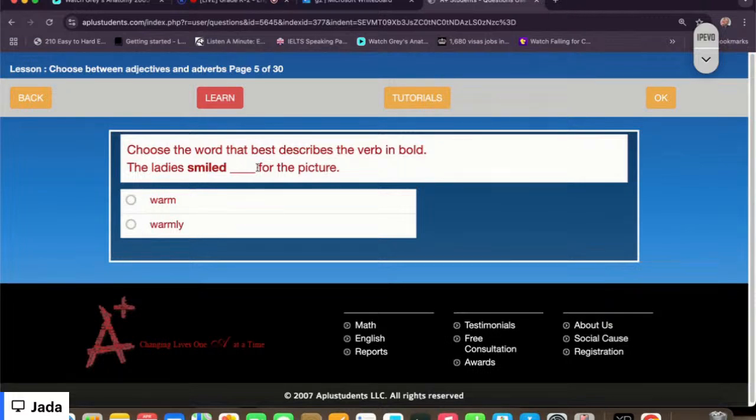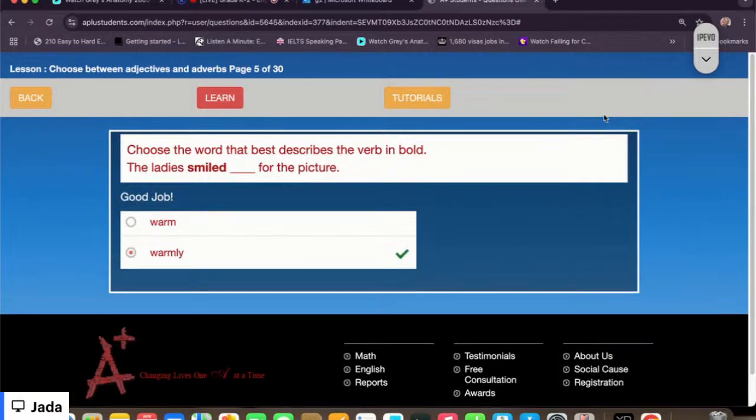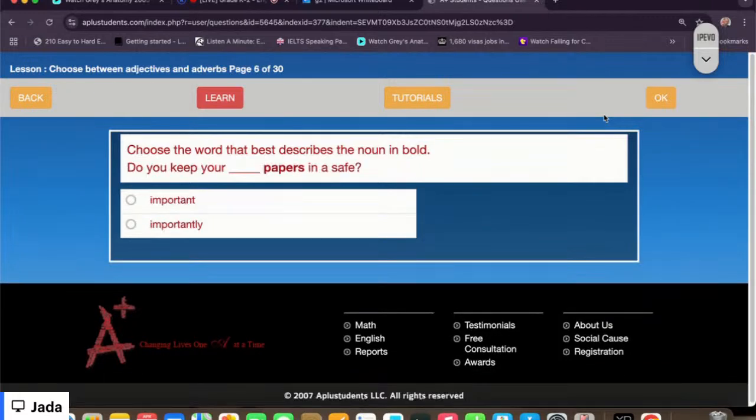All right, so the lady smiled warmly for the picture. Okay. Do you keep your dash papers in a safe? Your important or importantly paper?